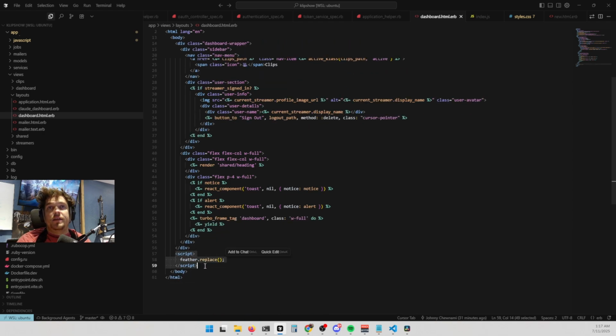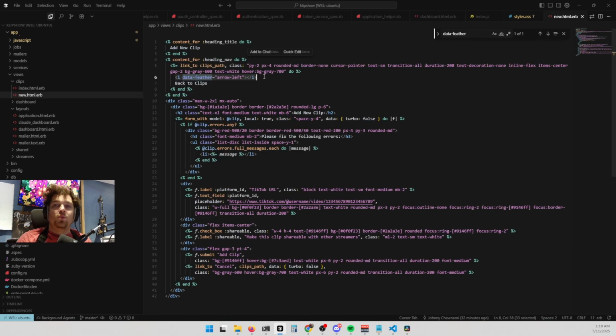And then in the body tag here, I added another script that just calls this feather.replace function. And what that will allow us to do, as you'll see here in just a moment, I'll go over this new .html view that we have here for clips, but anywhere in our markup that we have this data-feather attribute, we can use their notation to include an icon very similar to like Font Awesome, and that call to having the feather.replace in the layout is what actually makes that happen behind the scenes.